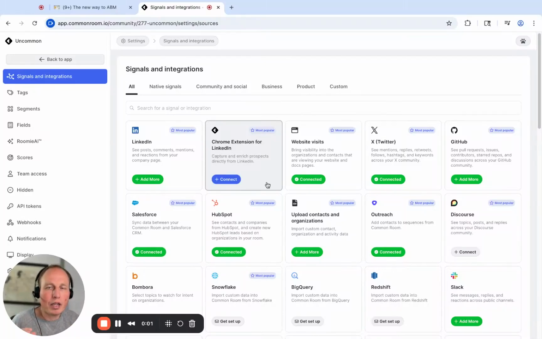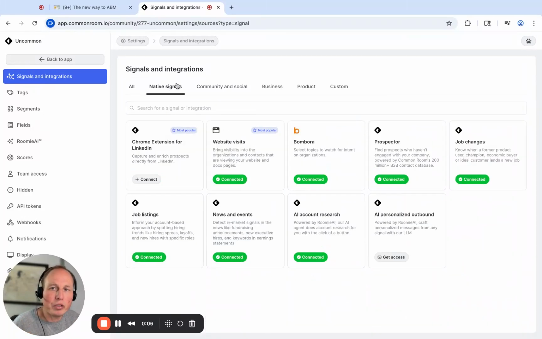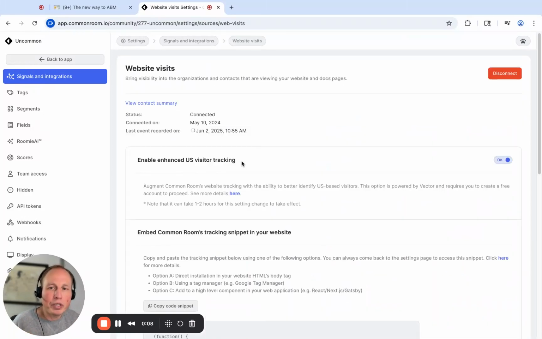All right, so one thing that Common Room is really good at and that we try and do as much as possible is identify and tell you the person behind the intent signal. And so recently we launched our enhanced website visitor tracking with our partner Vector, and this allows you to have an even higher match rate of people, the actual person behind the web visit. So let's see what that looks like in our contact view here.